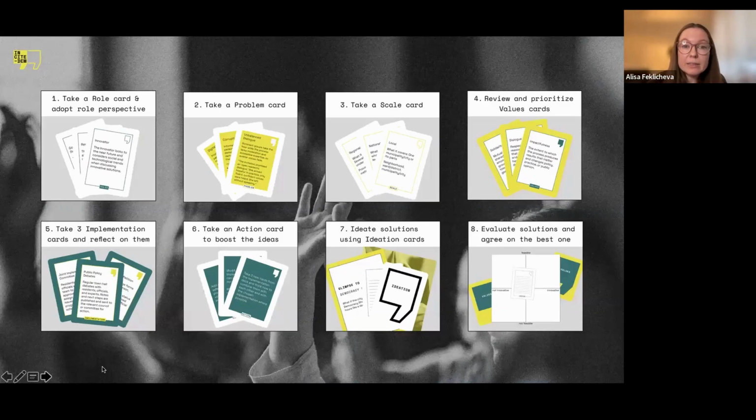This slide shows the overall game flow in simple steps. First, each player takes a role card and adopts that role perspective. Then the players draw a problem card and a scale card and review the values cards, prioritizing which ones are the most important for this situation.